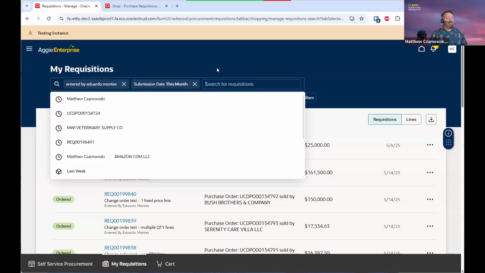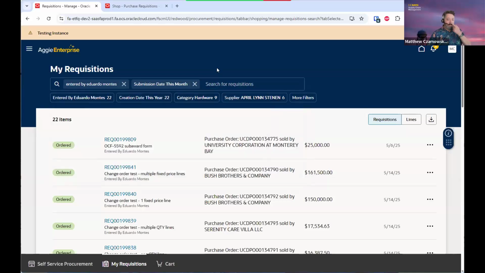It's going to take a little bit of getting used to, but it's also going to potentially give you some ways of searching that are better than what we had before, or at least more varied. There are more ways of searching here than we had previously.